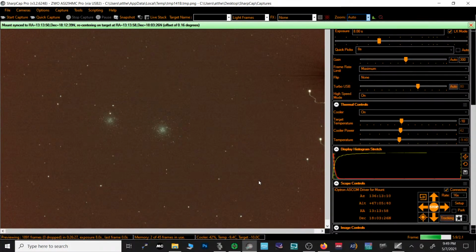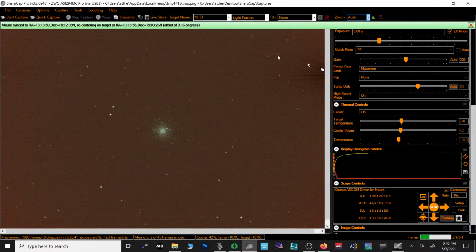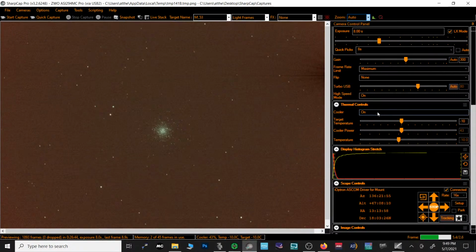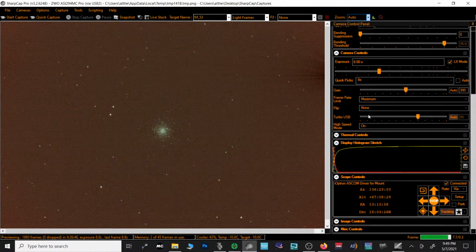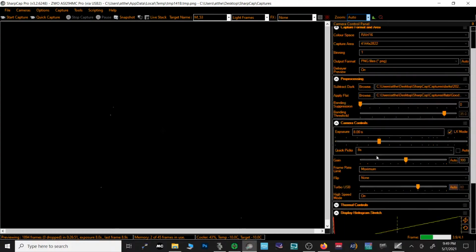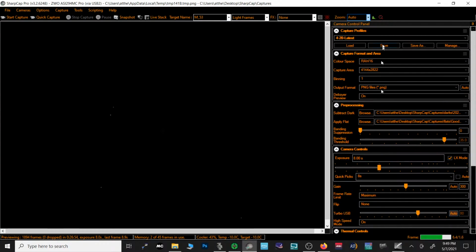So we have our plate solve done. This is a globular cluster. This is actually M53. All right, so we got our thermal control running on the camera. That's normal. I'm going to reset my display histogram because we're going to start stacking here momentarily. I've loaded my default profile, which is a great feature in SharpCap Pro.